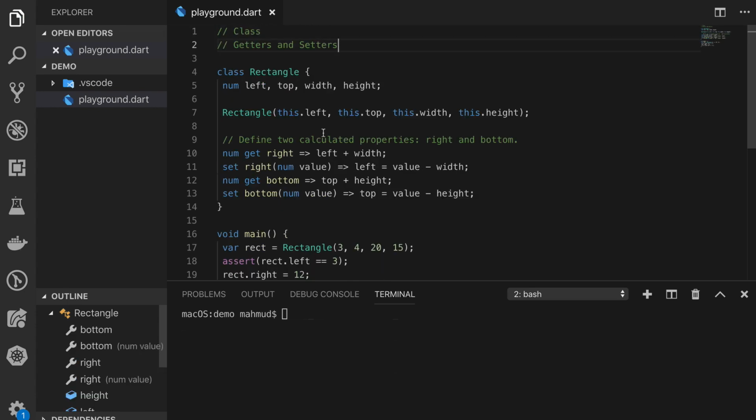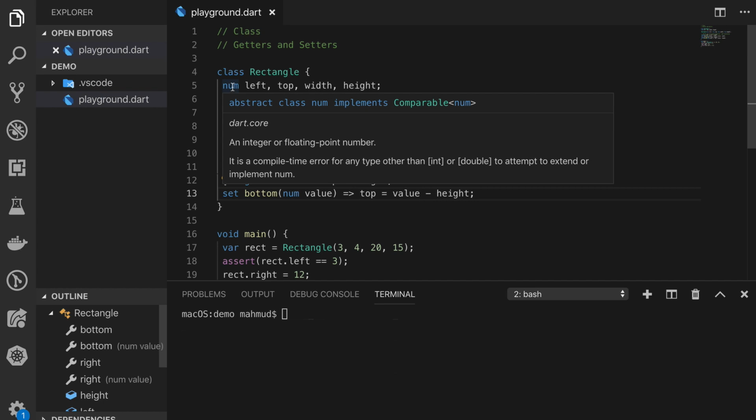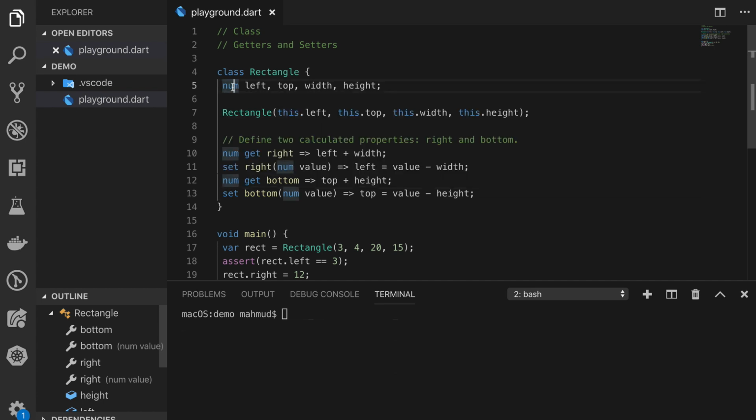Getters and setters are special methods that provide read and write access to an object's properties. Normally, each instance variable has an implicit getter plus a setter if appropriate. But if you want, you can create additional properties by implementing getters and setters using the get and set keywords. So here we define a class Rectangle where we are using the num type. Basically num is a type that is inherited by the integer and double types.